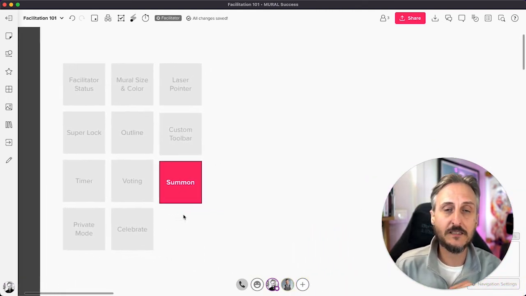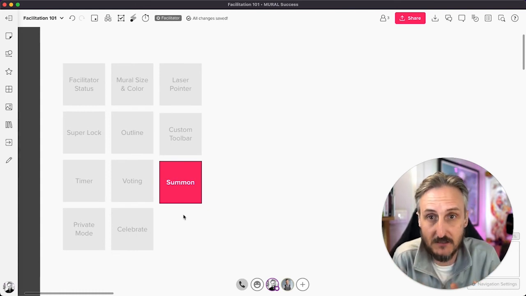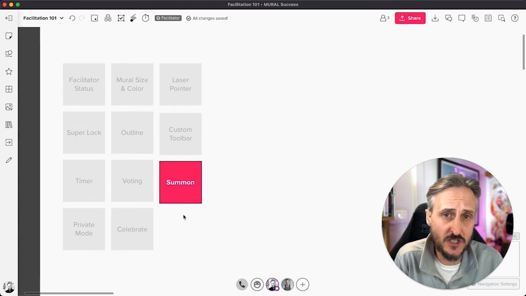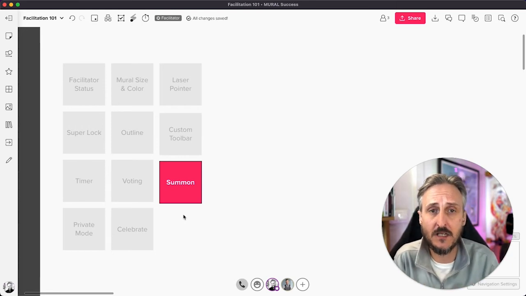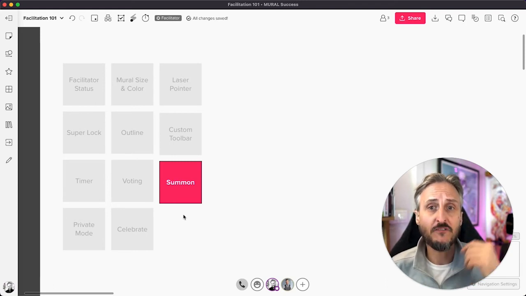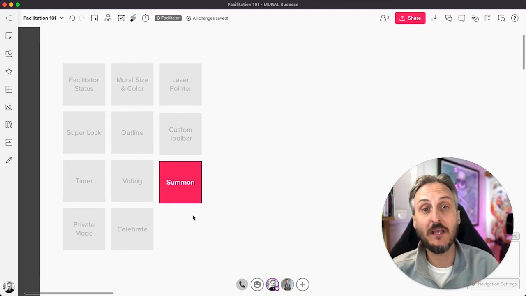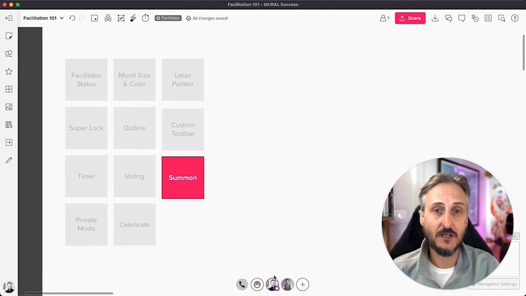However, as a facilitator, what happens from time to time is that you want to actually bring people to a specific space within a template, either to give instructions, or to run a session, or to run a specific exercise. And you need folks to join you. As a facilitator, you have the added benefit of actually summoning people to a specific area within the canvas. I'm going to demonstrate how you do that.